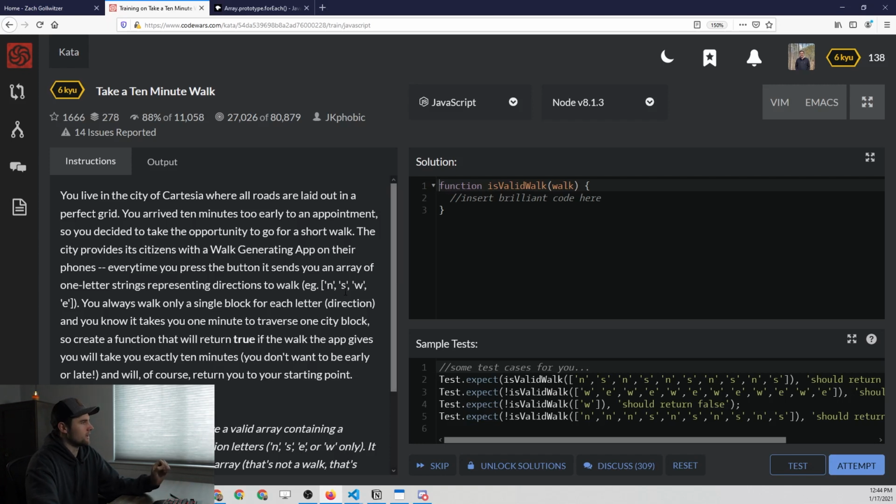So in this problem, the name is Take a 10-Minute Walk, and it's saying you live in this city, blah, blah, blah, where the roads are laid out in a perfect grid, and you arrive 10 minutes early to an appointment, so you want to go take a walk. You've got an app that generates a little route, and you can go either north, south, east, or west, and each unit is going to be a single block.